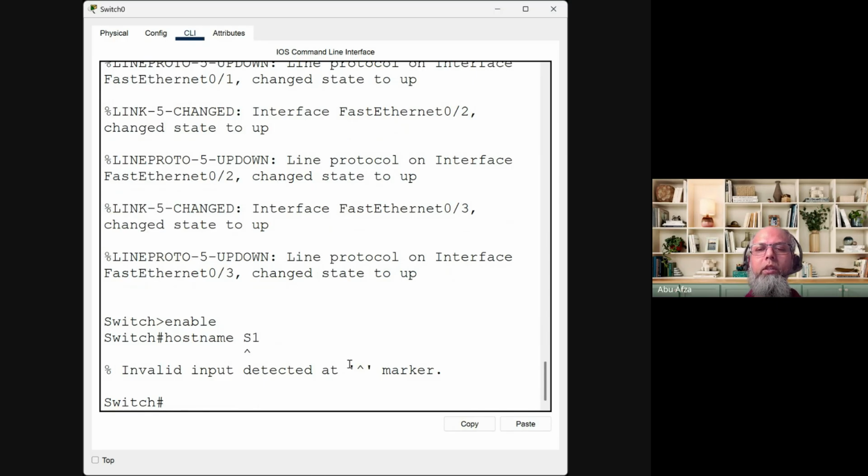Did I write something wrong? I wrote something wrong. You can see the host name I wrote down in here is not working because I need to go to the switch configuration mode. For that, what I need to do is write down configure terminal.